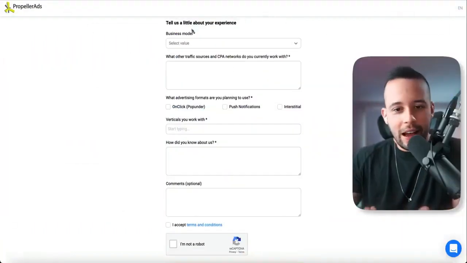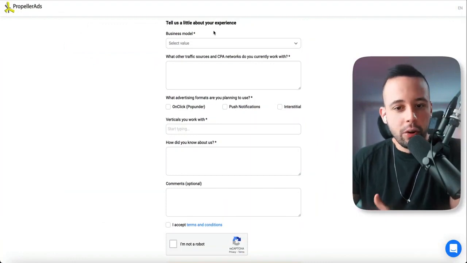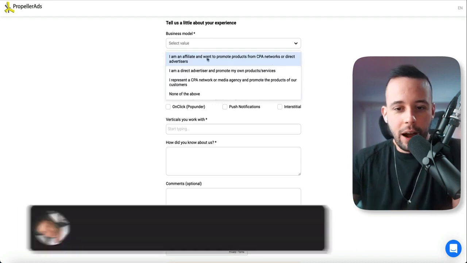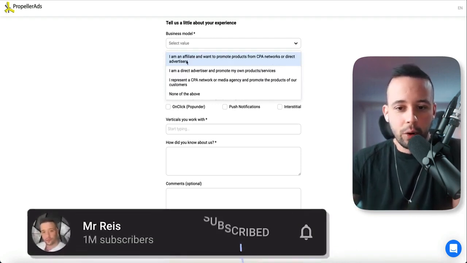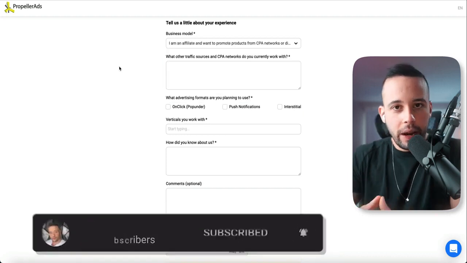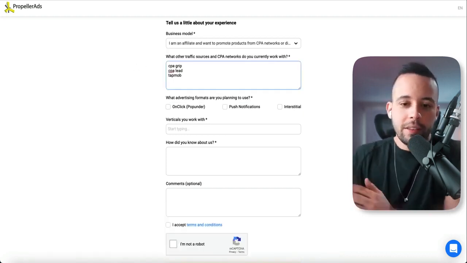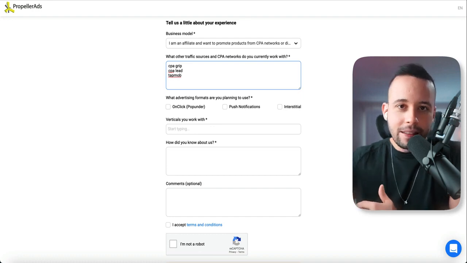Okay, so I click next. It actually asks you for some more information. Tell us a little bit more about your experience. So it's asking for your business model. What you want to do is click here and select this first option here: I want to advertise CPA networks or direct advertisers. Click on that. When it asks you what type of CPA networks you currently work with, you want to type here CPA Grip, CPA Lead, and TapMob.